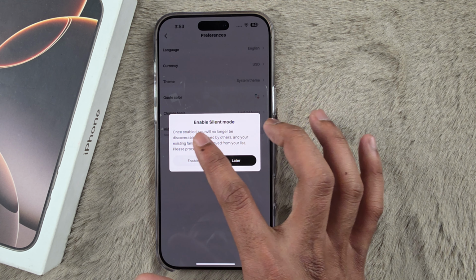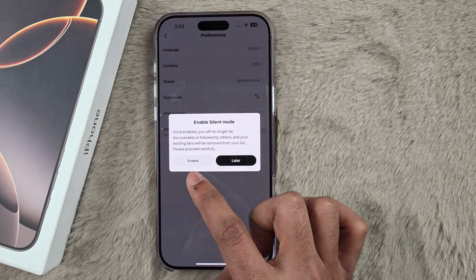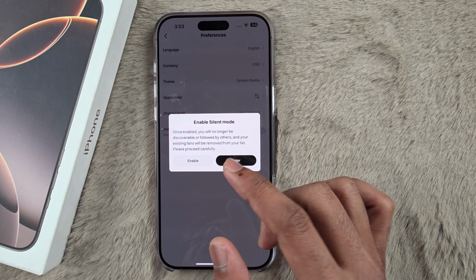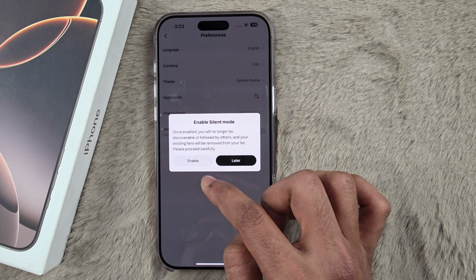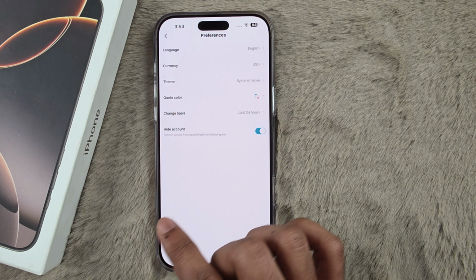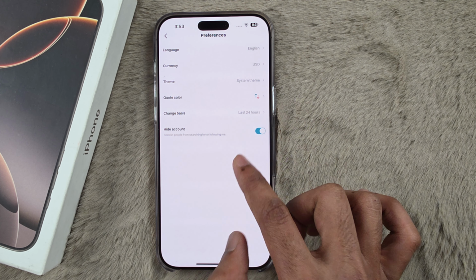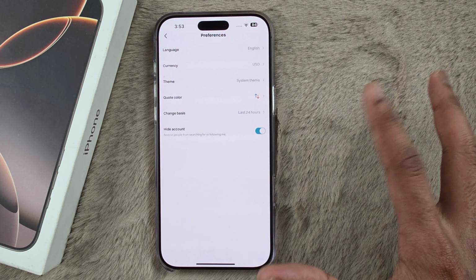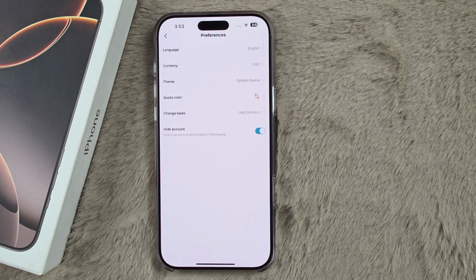So you can just enable silent mode. If you wish to, then you can tap on enable, so it will enable the silent mode, or you can just set it for later. So I'm going to enable it. So here you can see the hide account is turned on, so restrict people from searching for or following you. So that's how you can just easily make your Bitget account private.